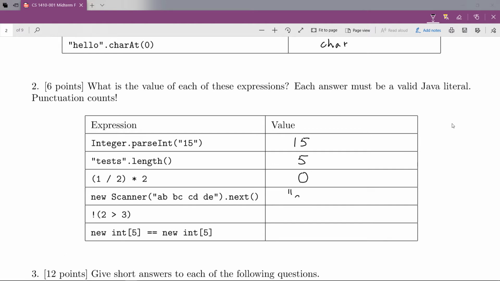I would say double quote, AB, double quote. Okay, that is correct. You don't want to just write AB. That is not a string literal. Okay, what about that? Not 2 greater than 3. Right, 2 is not greater than 3. 2 greater than 3 is false. Then we negate it. We get true. And the literal is true.